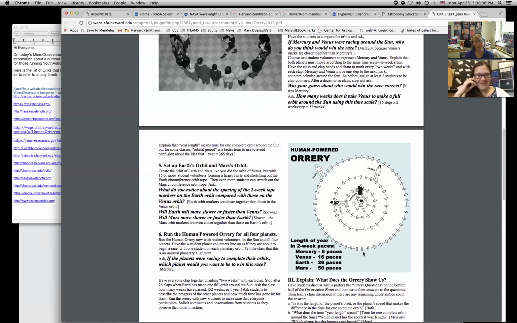For Mars, there's 50 pieces of tape. And it's nice when you have a student on each orbit, and as you clap out 2 weeks, 2 weeks, 2 weeks, they each take a step along their orbit and can see how planets that are closer to their sun orbit faster than planets that are farther away.